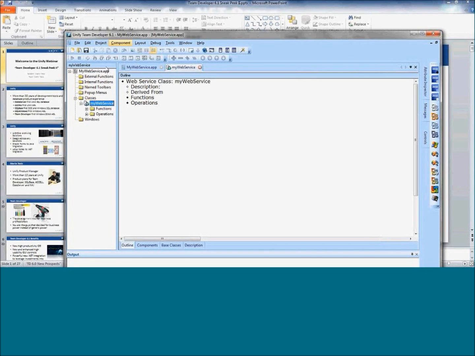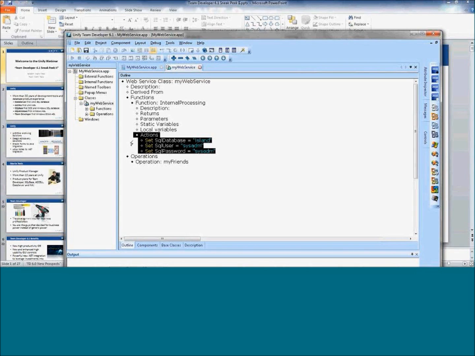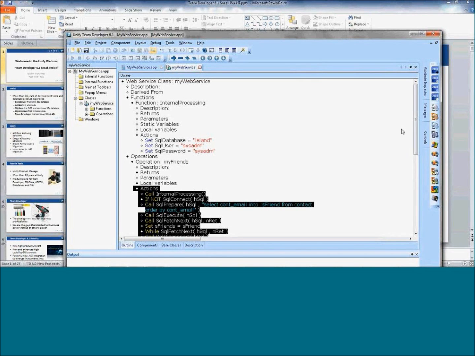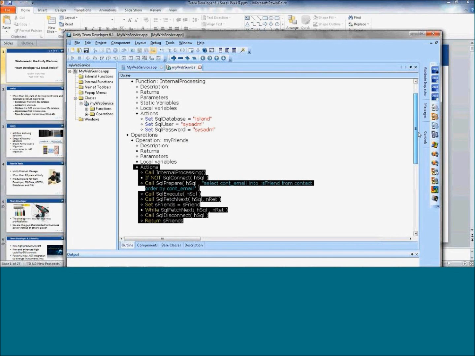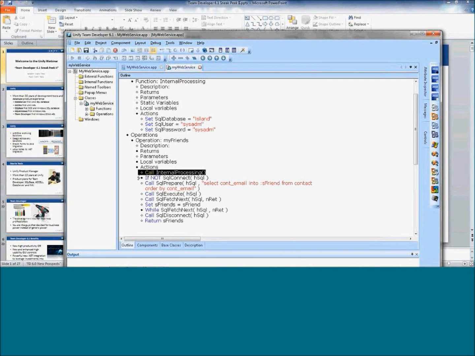And you see the new outline again. And you see this web service class, my web service here, has functions and operations. And the function has actions. For example, in this function, I set the database parameters, SQL database, SQL user, SQL password. And in operations, so this is for just internal things, what I do is, for example, call internal processing. So that's my internal function.